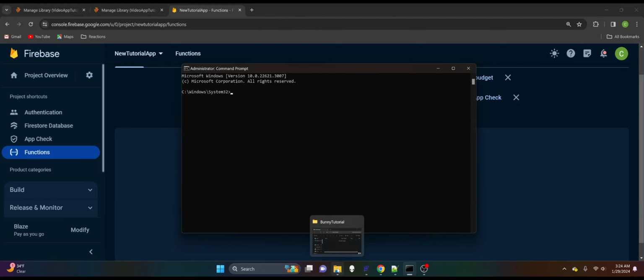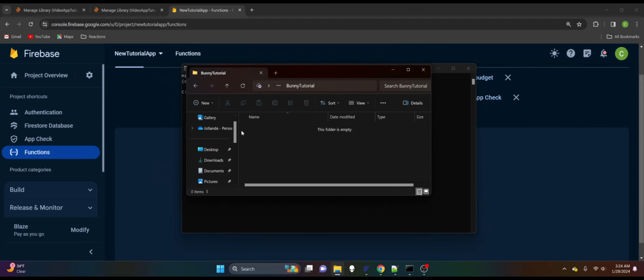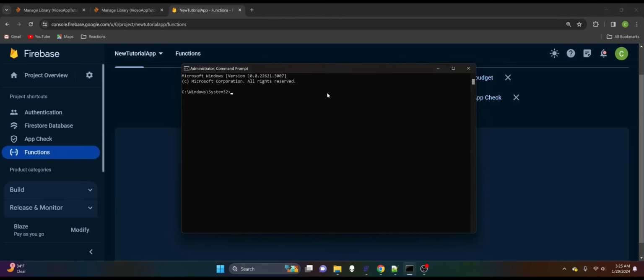And then what you want to do is somewhere in your file explorer, just create a spot to create your function in. So I've just got a path set up, and my folder is called Bunny Tutorial. And for ease of use, I'm just going to copy the address as text, go back to my command line, and then to navigate to that, I'll type CD and then right click, and it'll drop the path in there, and then enter, and it'll take me to that path. So this is where I'm going to initiate my first function.